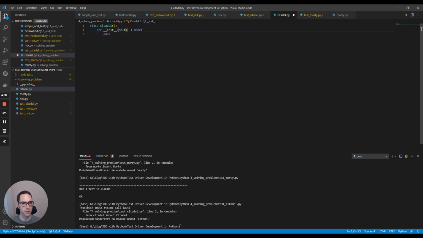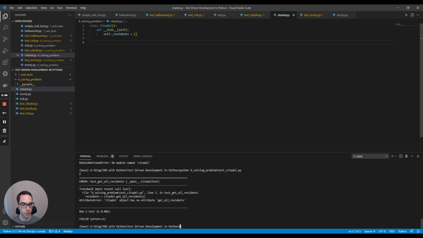All right, and let's define a constructor for this one, right? Since we already said that we expect this class to have some kind of property or attribute that will contain all the residents, right? So let's do that. Let's initialize residents here, and it will be an empty array. So now we have an object which will contain this information within it. And if we rerun the test, we can see that now it fails because this class does not have a get_all_residents attribute. So we need to add that method.